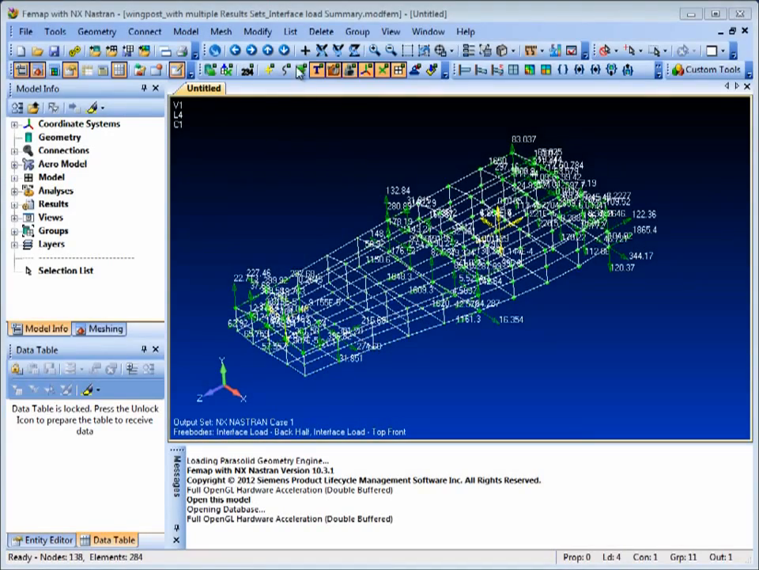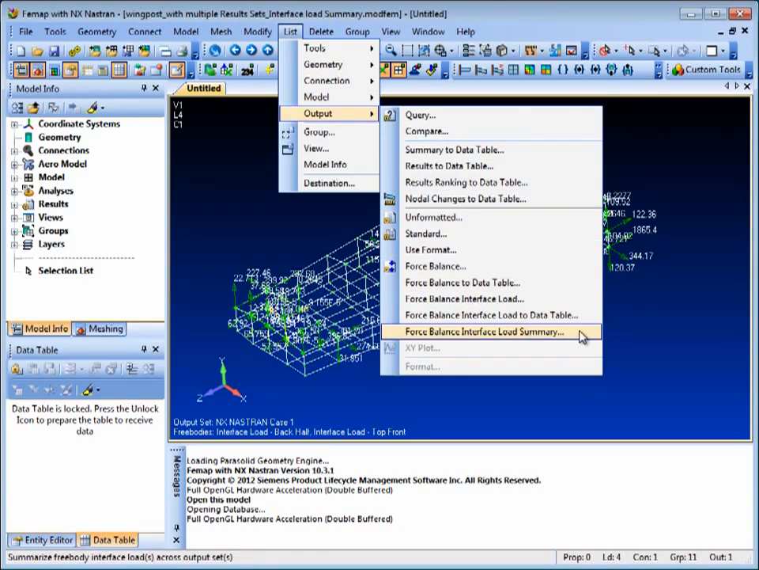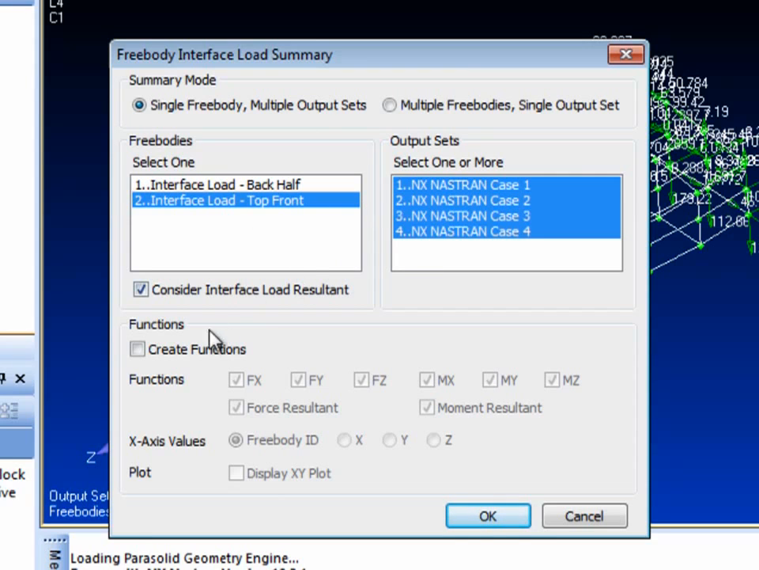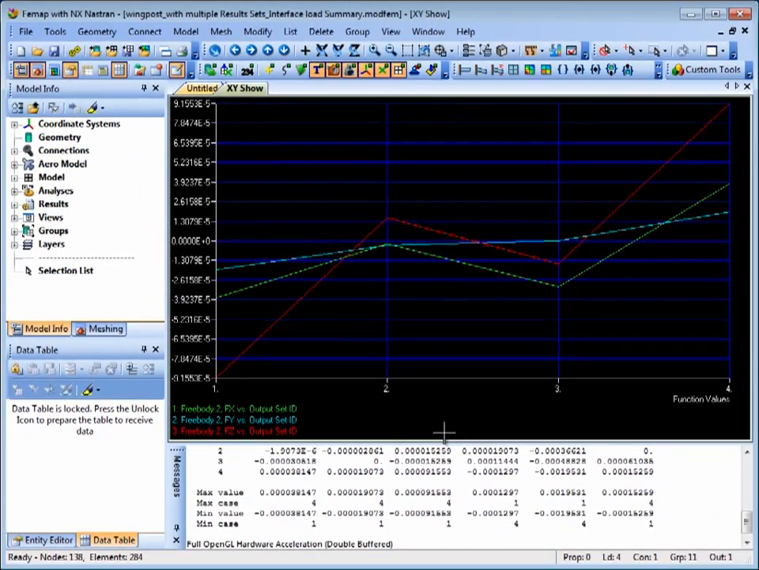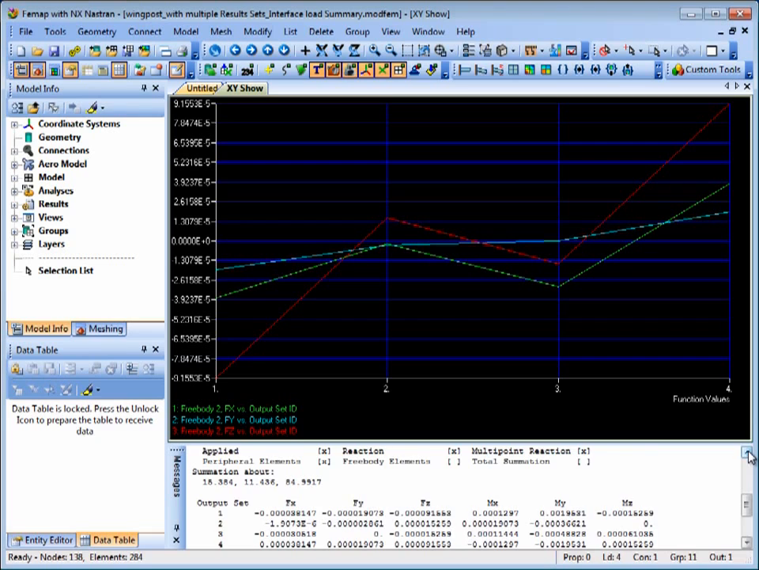In the List Output menu, there is now the ability to list the Freebody interface load summary information to the Messages pane. In addition to this, you can also obtain functions and XY plots of both loads and moments versus output sets for a single free body, or loads and moments versus free body ID or XYZ location for a single output set. This helps visually compare loads and moments across multiple free bodies or output sets.